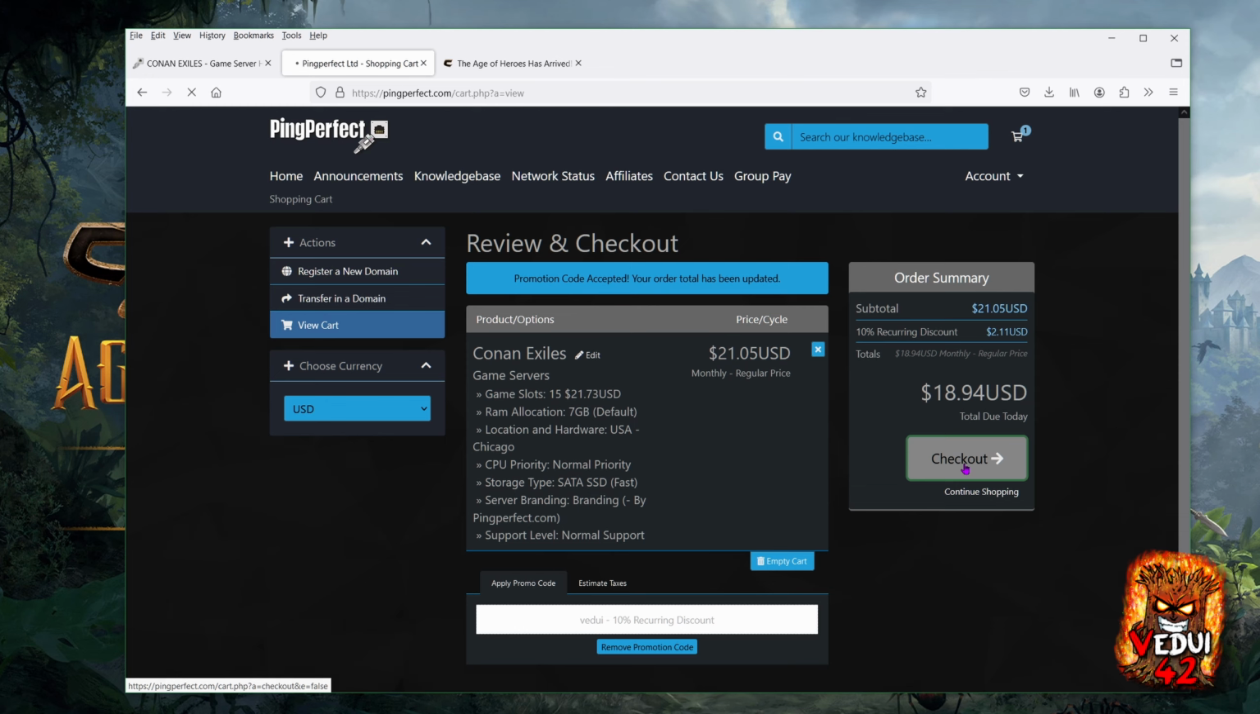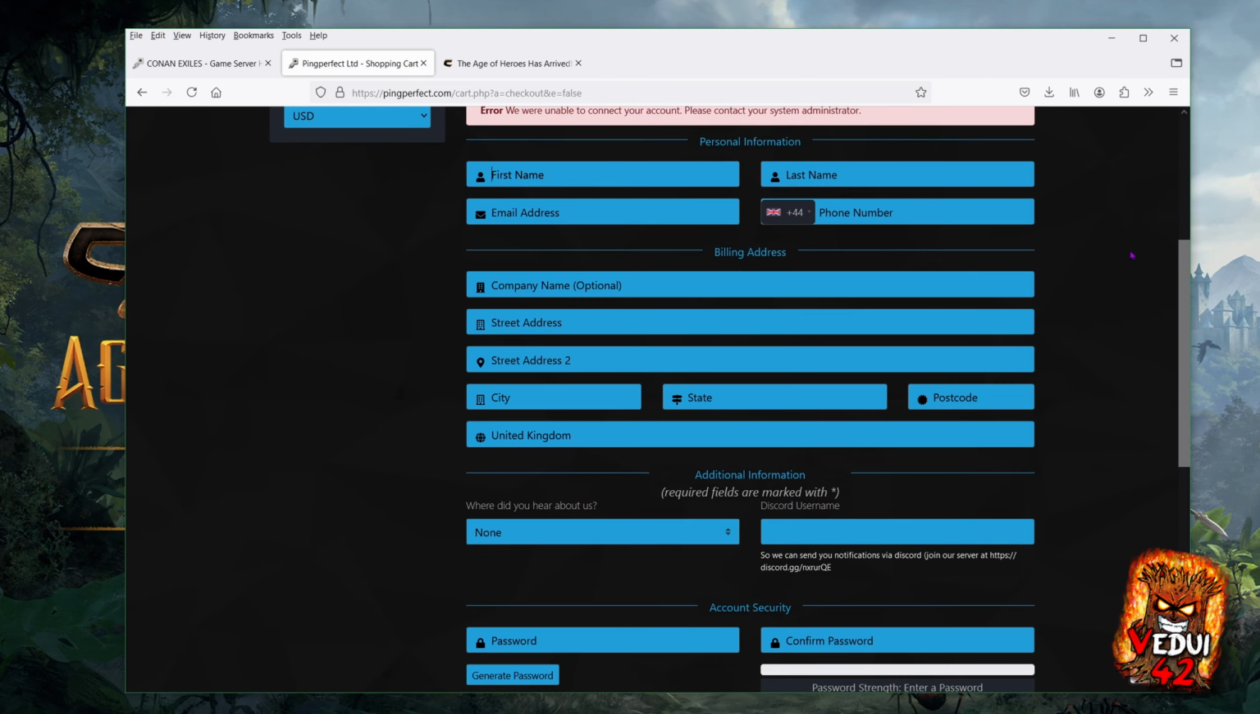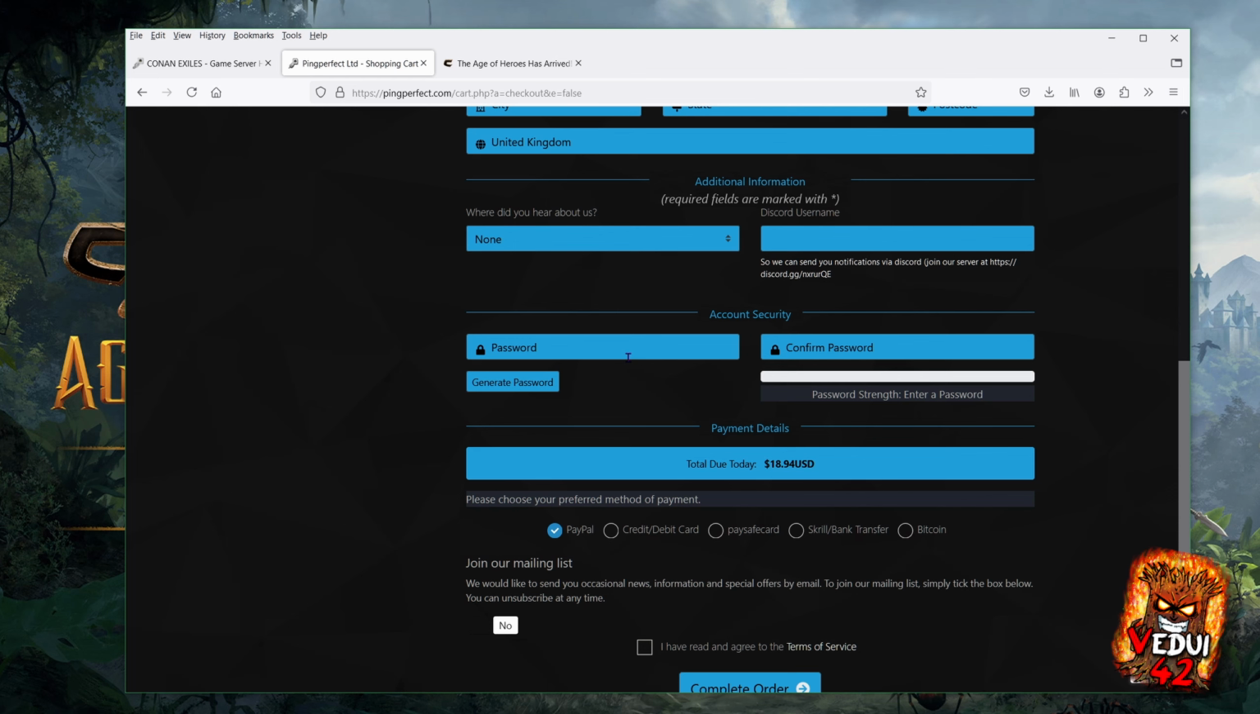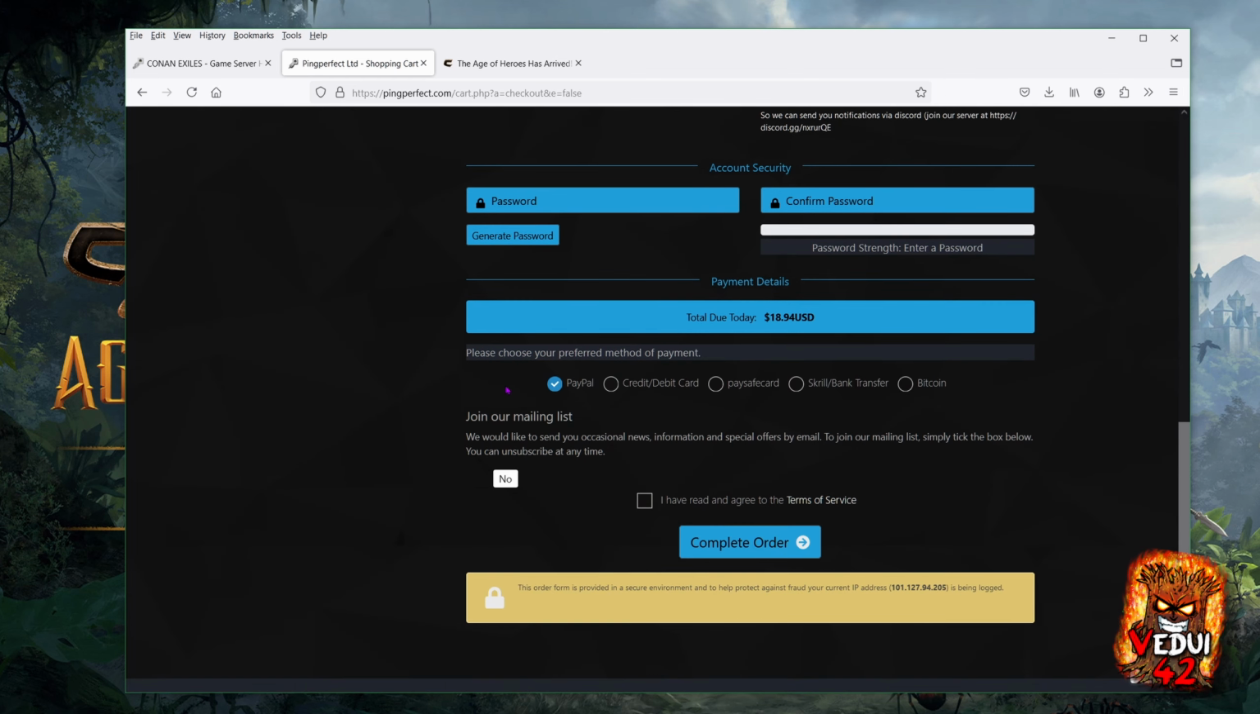Hit checkout. If you're not already a customer, you do need to fill out the customer details with your information, put in a password and so on, and then choose what payment method you want to have. PayPal is probably easiest. We can do credit card, PaySafe card, Skrill, bank transfer, or even Bitcoin. Then read the terms of service, tick it, and complete the order.